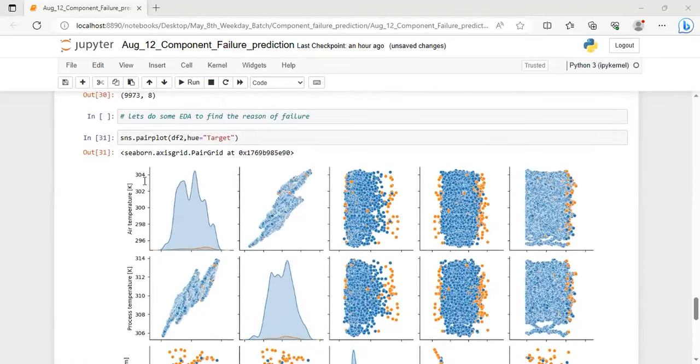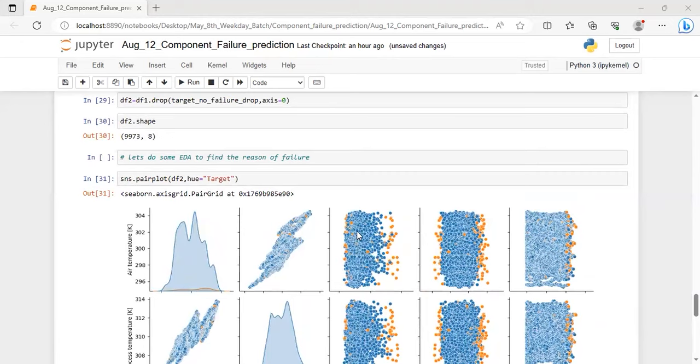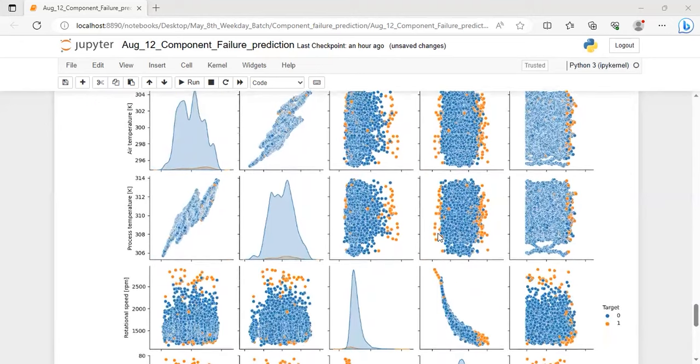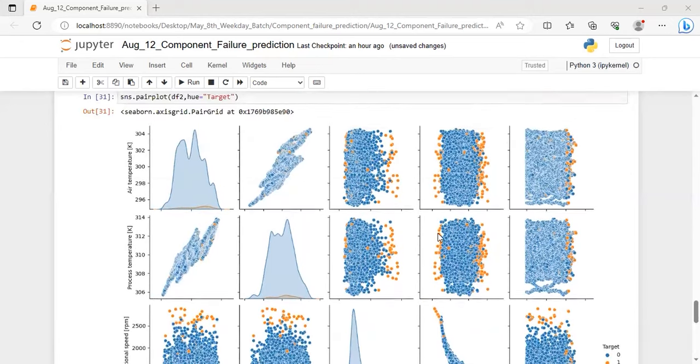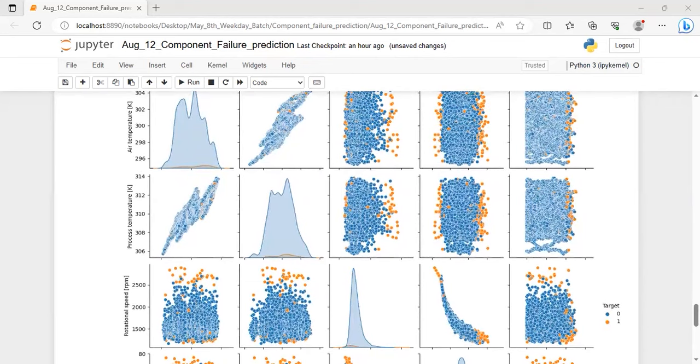I hope you all are working on the Jupyter notebook. Now you are able to see this on your laptop also. Yes, please tell me what other interpretation you are able to do.